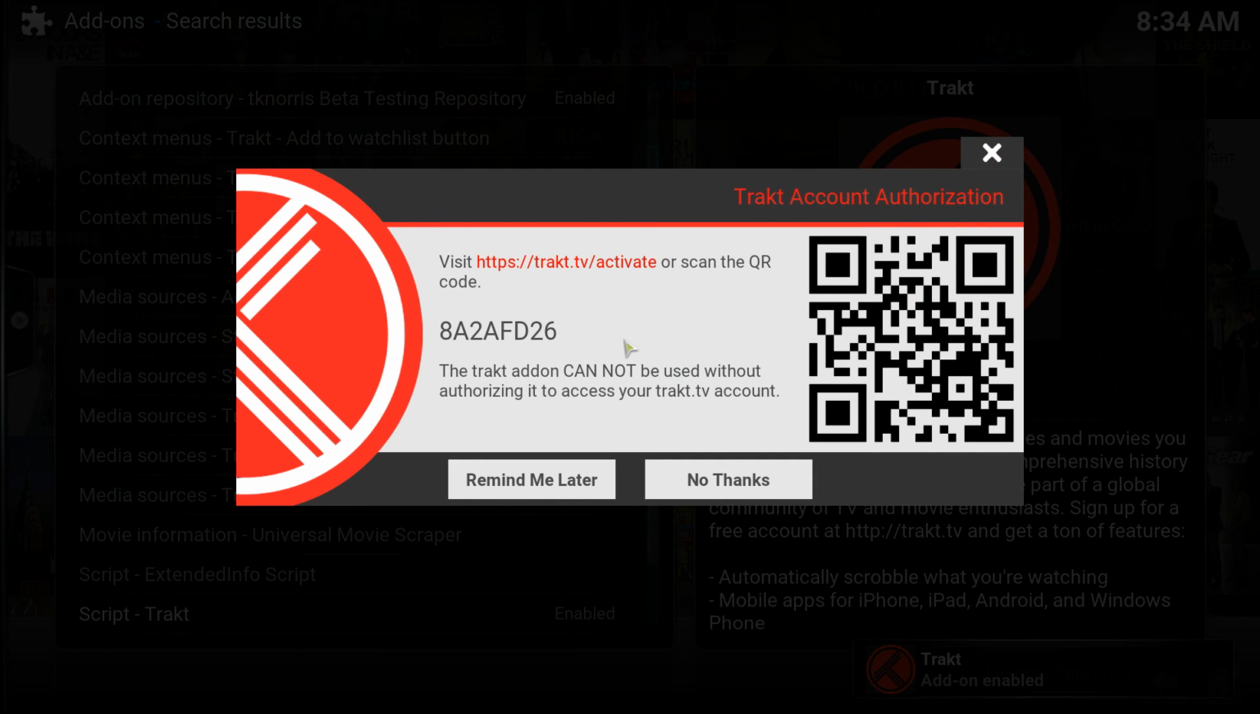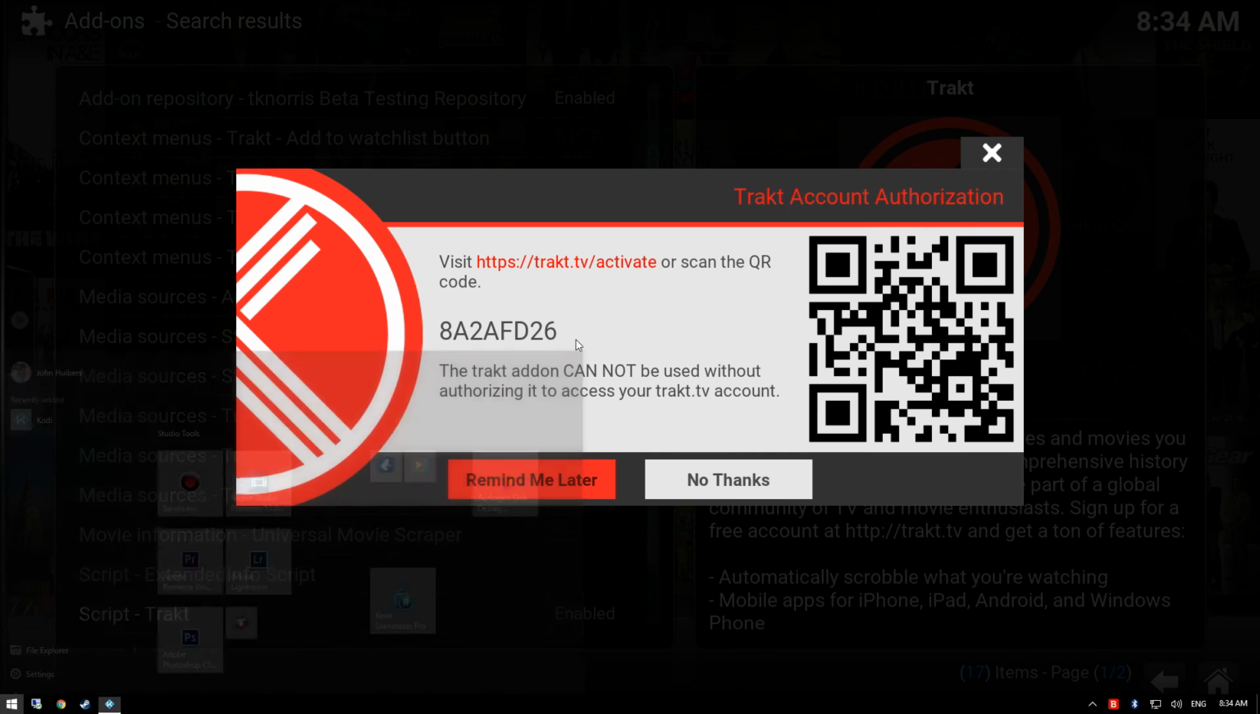Now, as soon as you add it, it's going to ask you to go to its website here, type in this web address, and then type in this. And this will allow your device to talk with Tracked. It grants it authority, let's say. Okay? So let's do that right now. I'm going to highlight... oh, I can't highlight that.